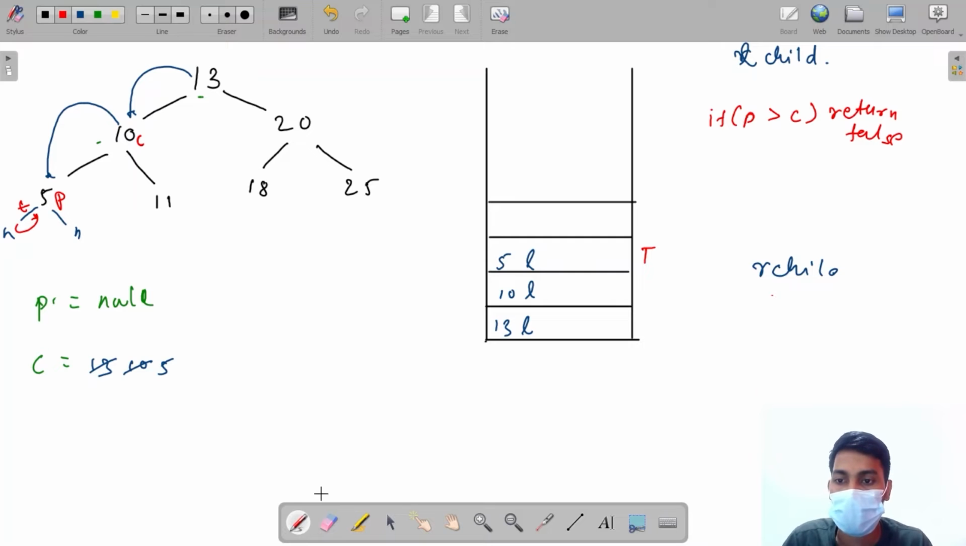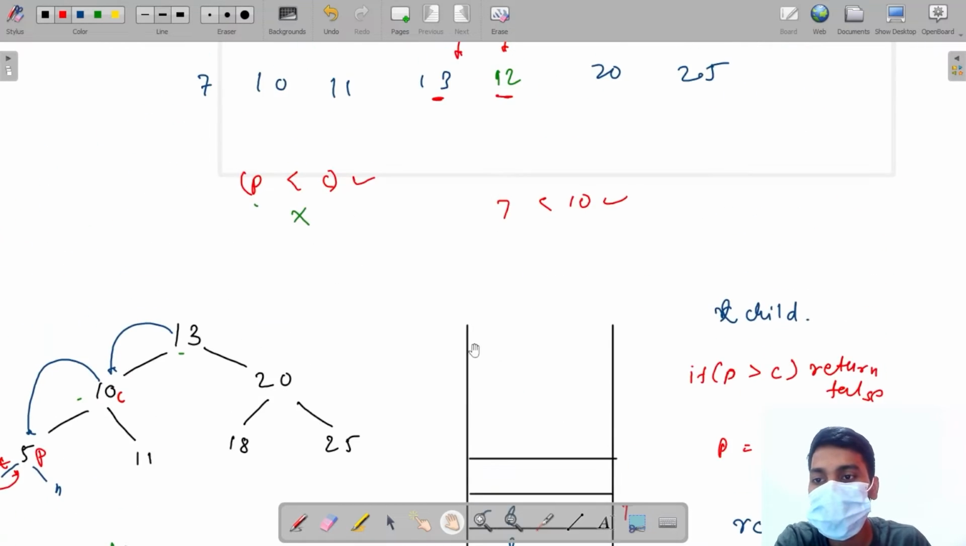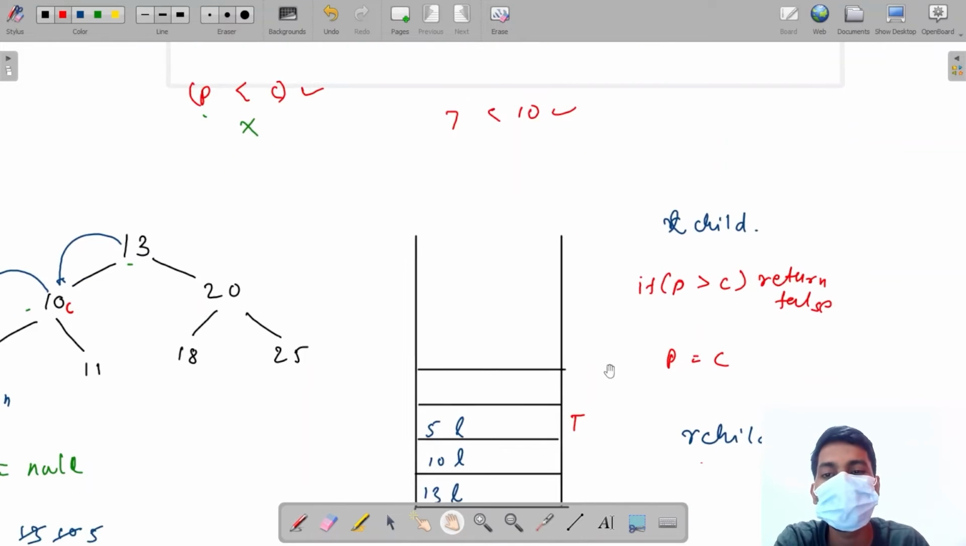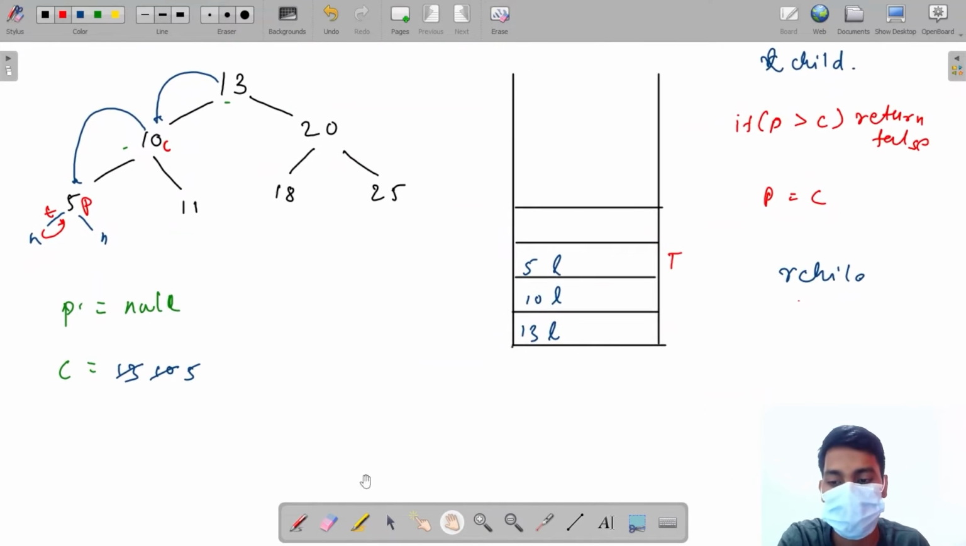And my current is going to be now this position, that is going to be C, okay? Previous value is going to hold the current value. Why are we doing this? Because we have to update the pointers here. This is doing the same thing, that we are going to update the pointers.